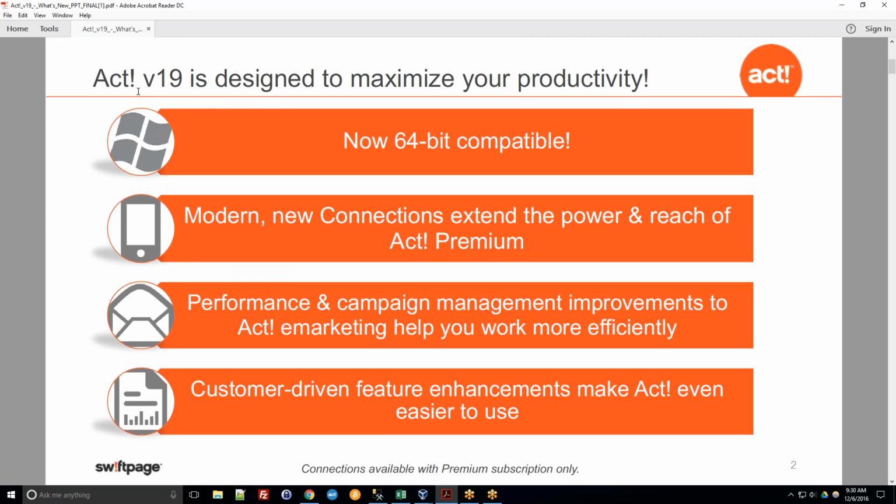So the new features of ACT v19, most of what we're going to talk about today is going to center around what's called the ACT Web API. Now this is one of SwiftPage's PowerPoint slides that I've borrowed for today's meeting, but it's got a lot of really great stuff in here on what the Web API is. But we'll go through it in order, and it breaks it down into a few different segments here.